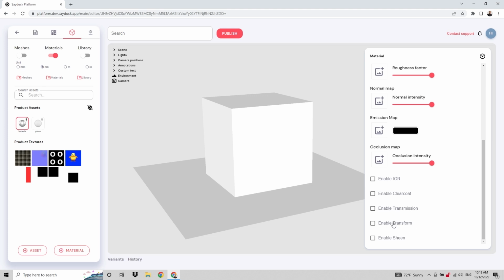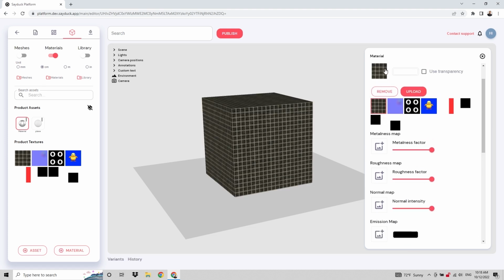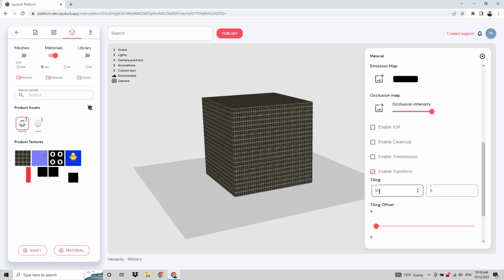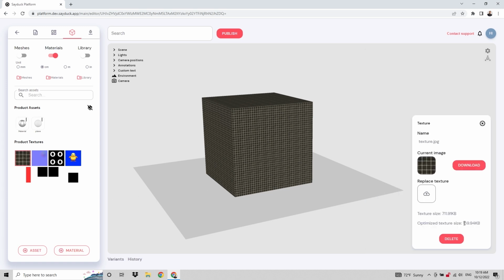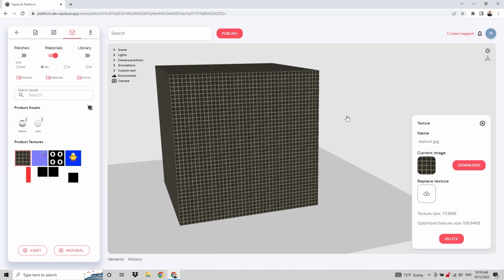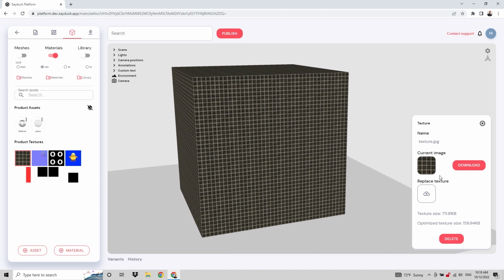Perfect. That's all. Tiling we already went through. Tiling allows you to repeat the texture that you have assigned as many times as you want. Note that the tiling value does not increase the data on your product, so you can use a very light texture and still get like a 4K or 8K quality, depending on which asset this has been created from.